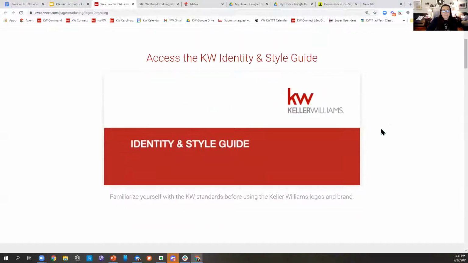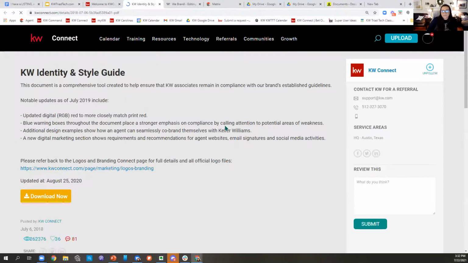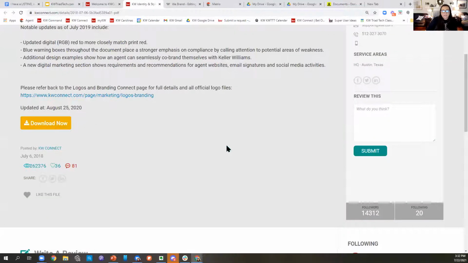But that's going to take you right here to our identity and style guide. So if they're not a KW approved vendor of signs, just make sure they follow this guide. And sign companies know how to do that, right? So it just takes them through, shows them the color codes for the different KW colors and stuff like that.